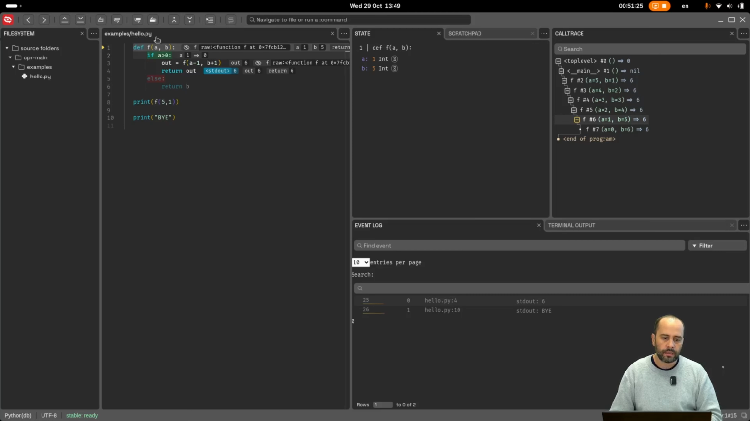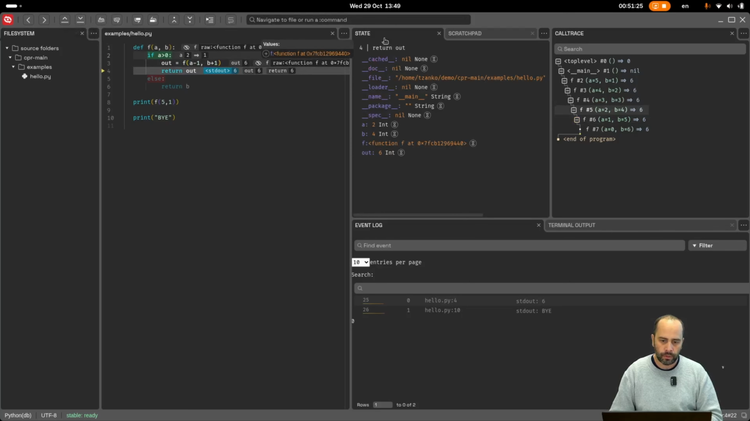In the trace that we have recorded, we store the execution path, and also for each step we store values. What was the state at this step? We also store the output. So here you can see the output that was produced by this script. This is a very simple script.